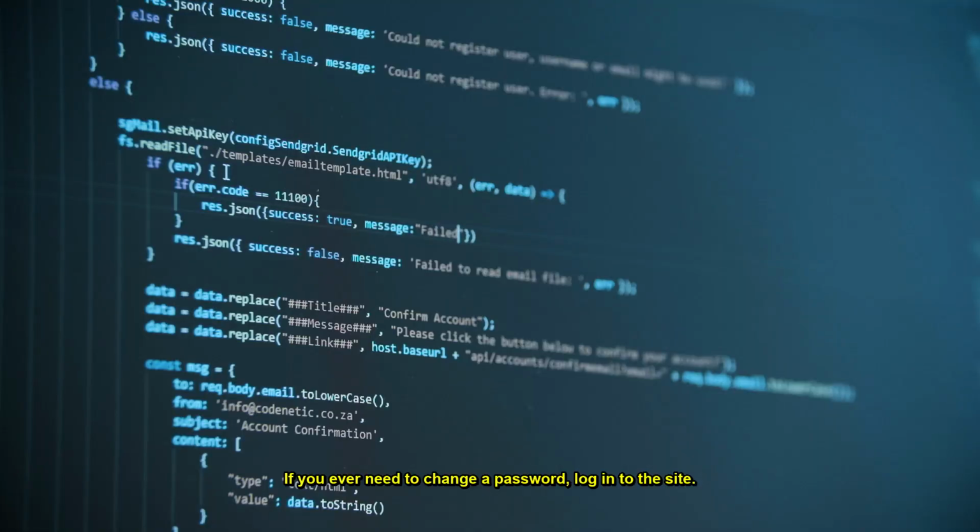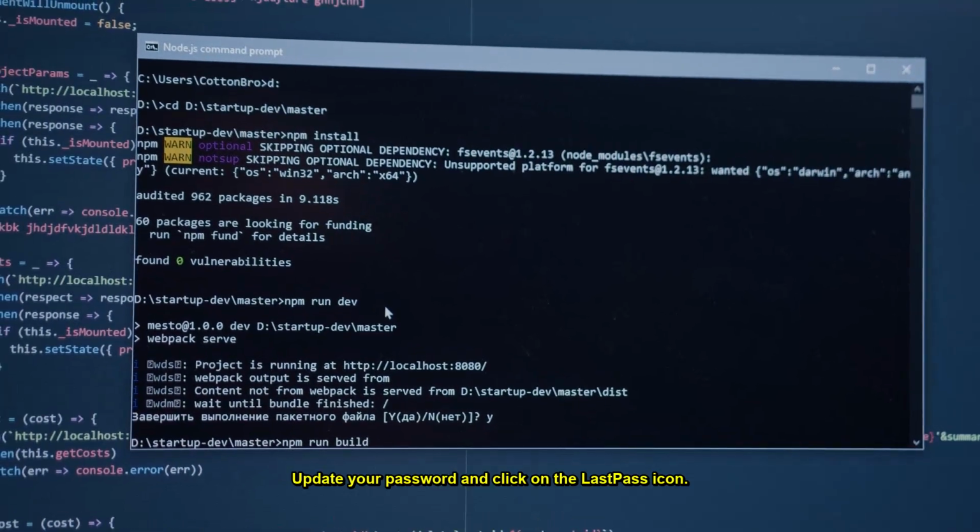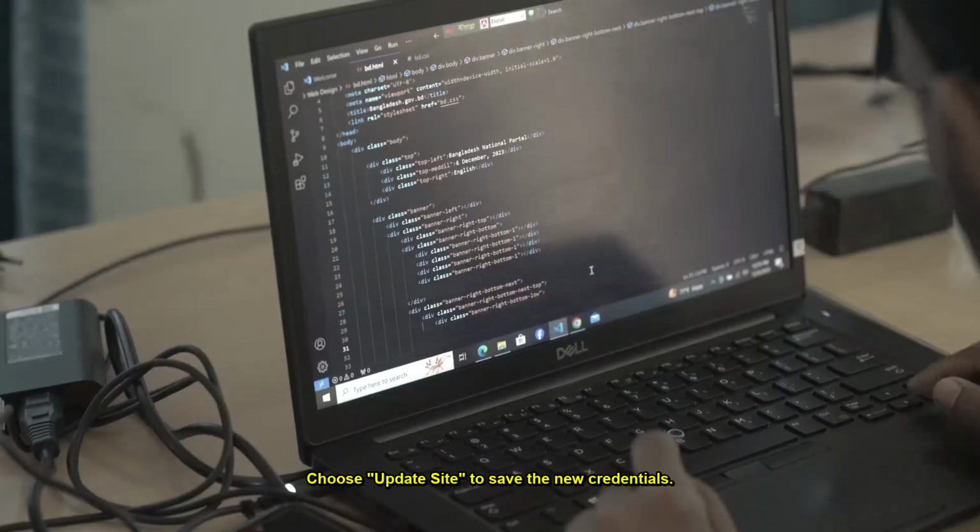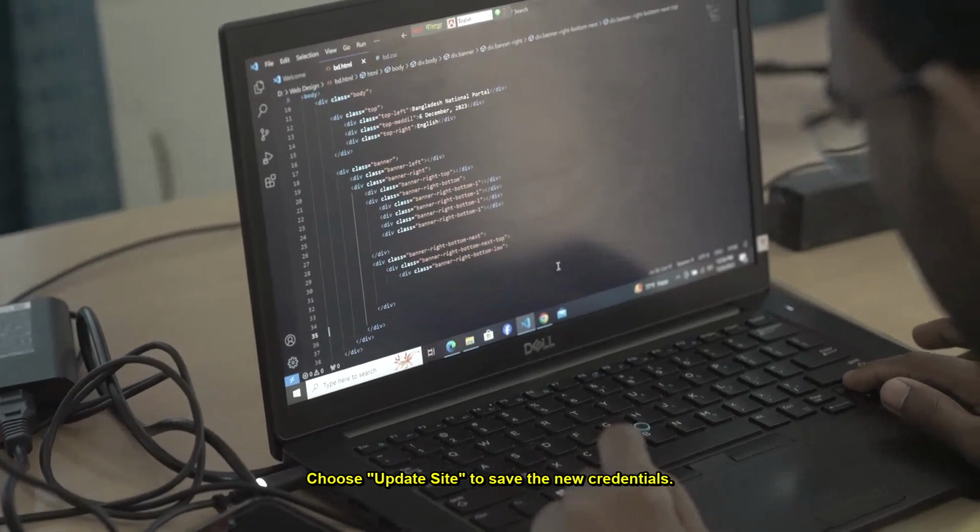If you ever need to change a password, log into the site. Update your password and click on the LastPass icon. Choose Update Site to save the new credentials.